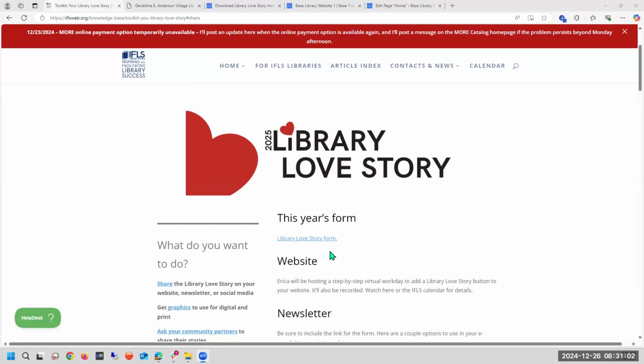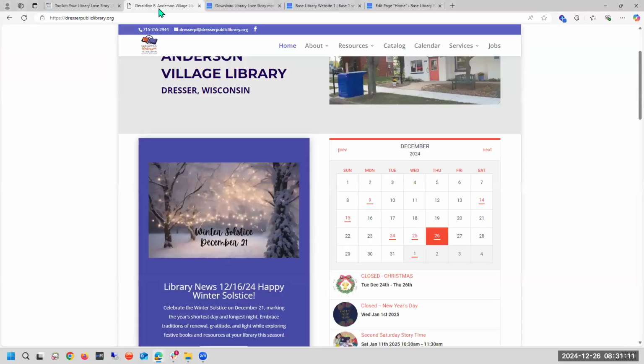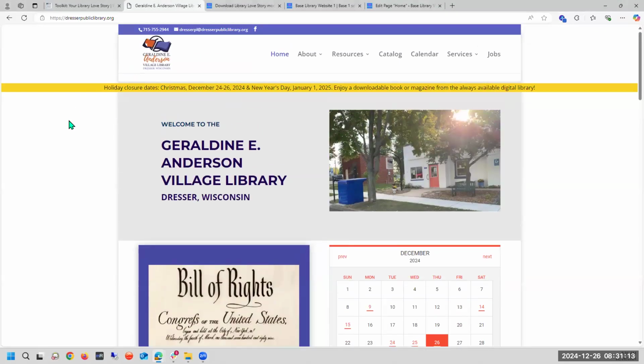What we are going to look at today is how to add a blurb to your website that has a link to this Library Love Story form, and you can hopefully get some attention on your website. So an example of what it looks like, we've added it to the Dresser Public Library website.